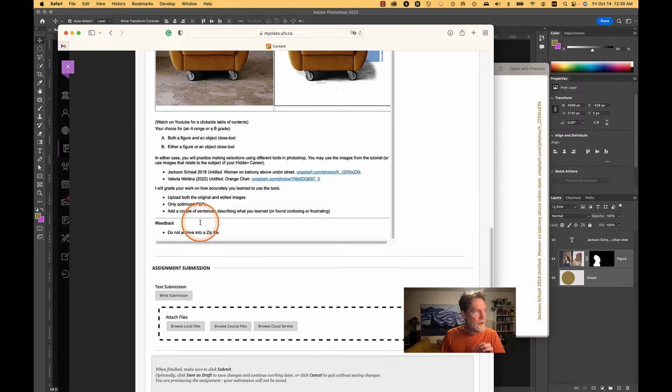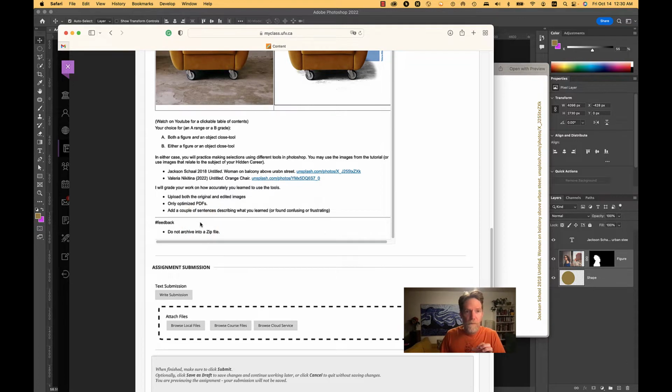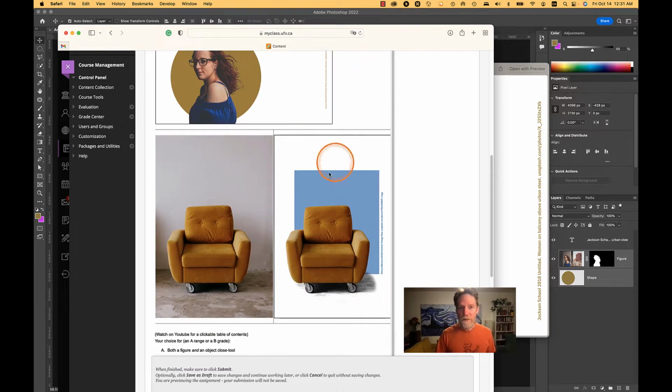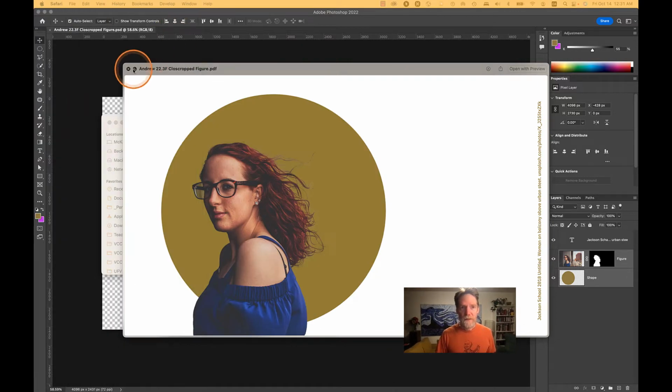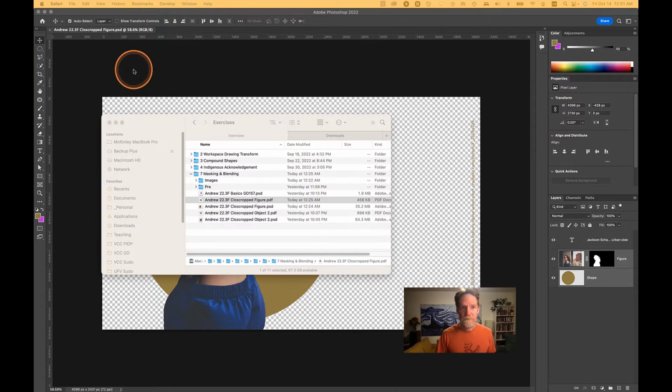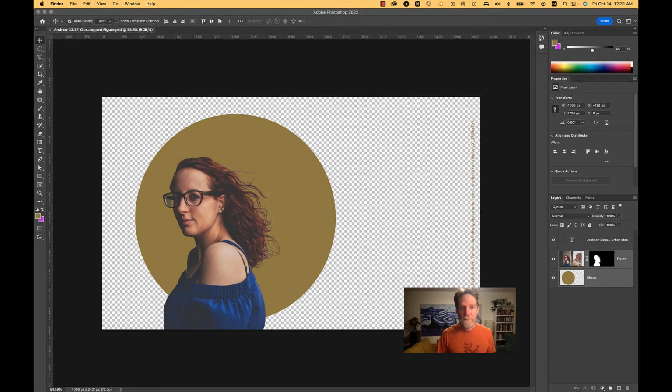Make sure that you add a couple of sentences describing what you learned or found confusing or frustrating. Okay, so that's what, make sure you read the instructions. This is what it's going to look like in the end. So this is the PDF, and this is the finished Photoshop file with the cropped figure, the shape behind it, and the attribution.